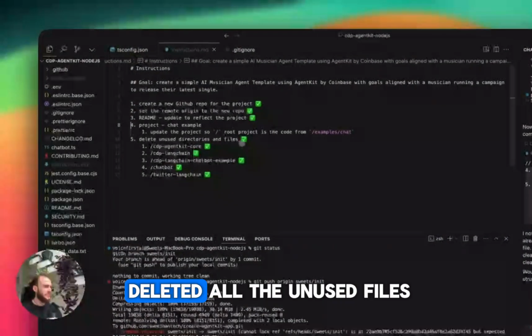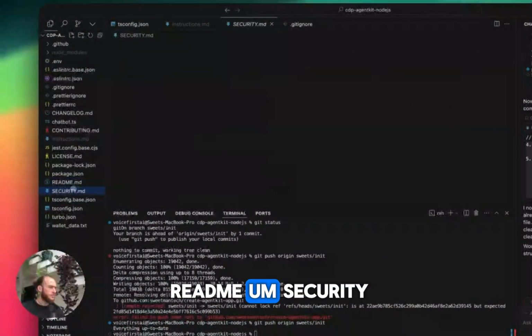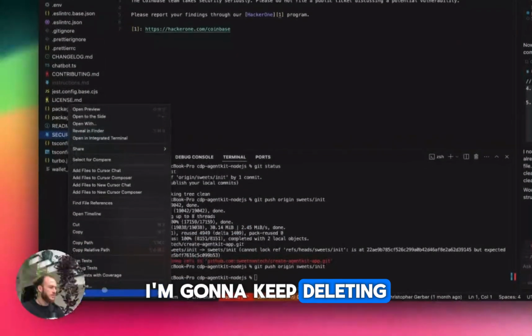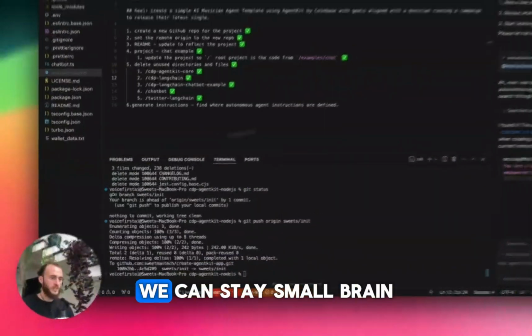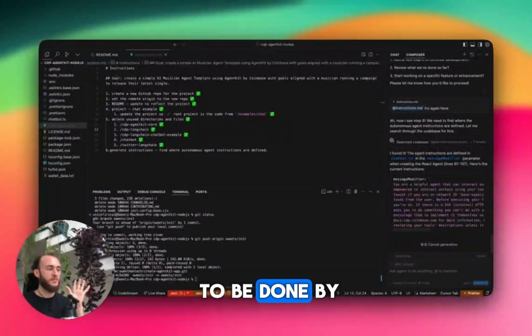Okay, we have now deleted all the unused files. We've got our chat example now. So we've got a README, security. I'm going to keep deleting some files from out here. We can stay small brain and allow the work to be done by the AI.